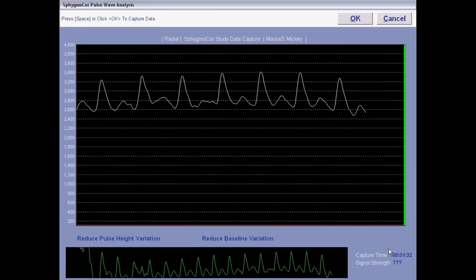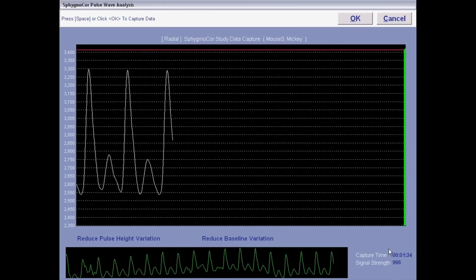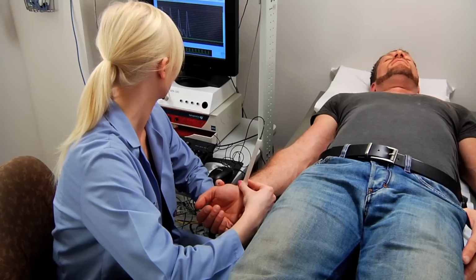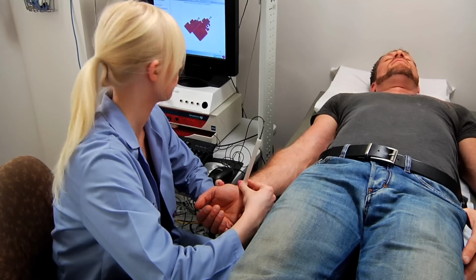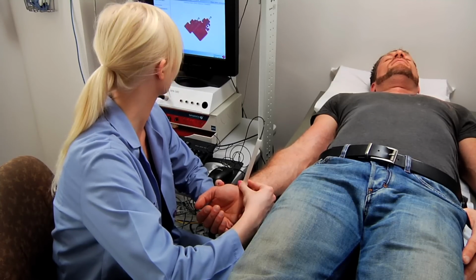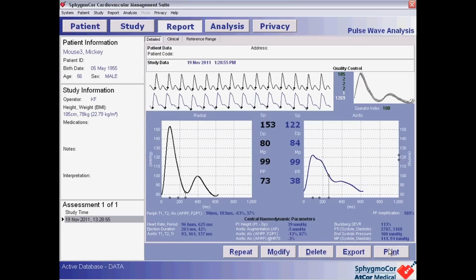As soon as it measures consistent pulse waves, it's going to capture the data for us. So I just hold it here very still. Okay, I see on the software that it's ready. I look to see how I did, and I look at the operator index, and the operator index is 100. So that means that I had a good measurement. If it's anything below 85, you want to repeat the measurement.